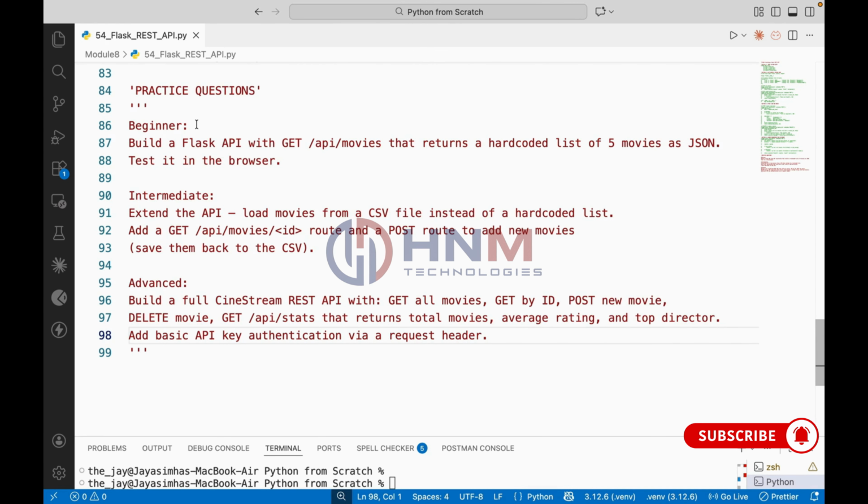We have practice questions at beginner, intermediate and advanced levels. In beginner, we need to build a Flask API with a GET at /api/movies that returns a hard-coded list of 5 movies as JSON. Test it in the browser. At intermediate level, we need to extend the API to load movies from a CSV file instead of a hard-coded list. You need to add a GET route, and a POST route to add new movies and save them back to a CSV file.